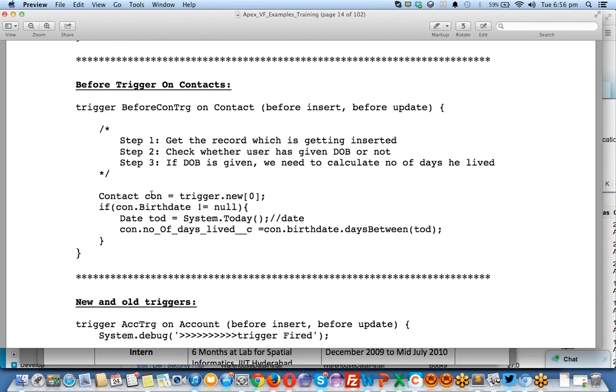Contact con is storing the first record value on the trigger, insert trigger.new of 0. If the current record contact.birthdate is not equal to null, I'm running this code. If the contact record birthdate is equal to null, the trigger will not do anything. It will go out of this if loop, and there is nothing after this if loop.